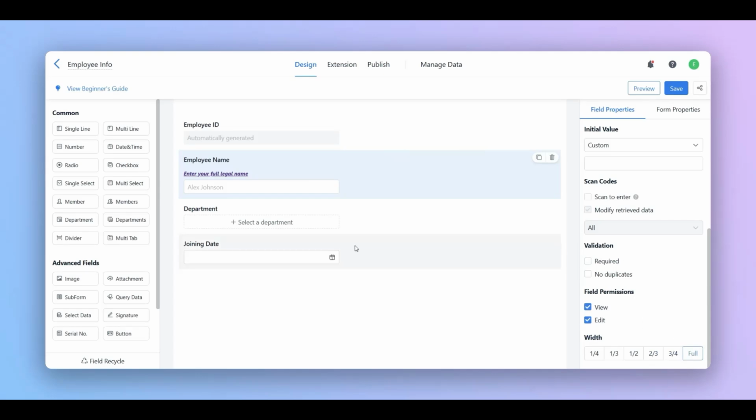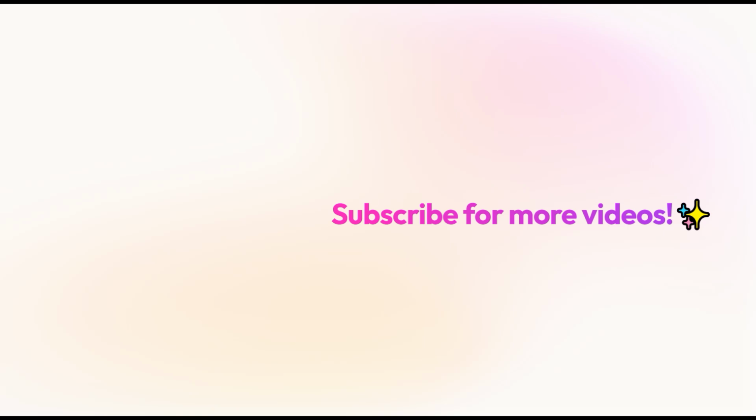That's it for building a form from scratch in Jodoo. In our next video, we'll show how to use different field types to collect exactly the data you need.